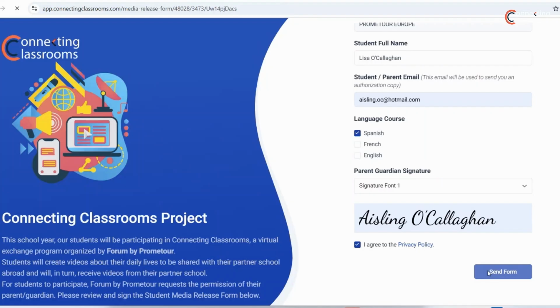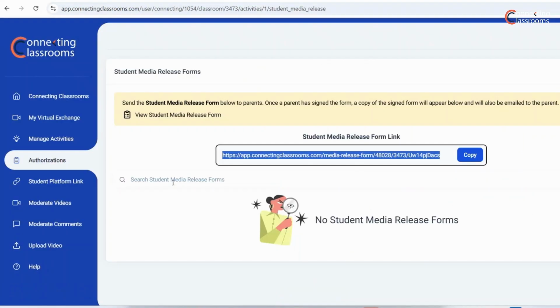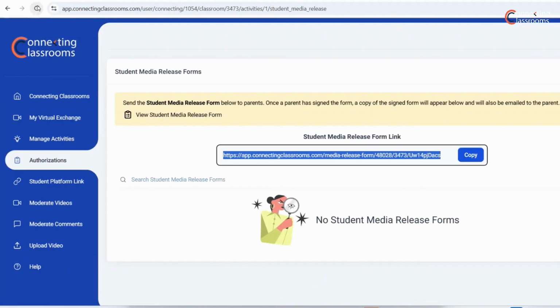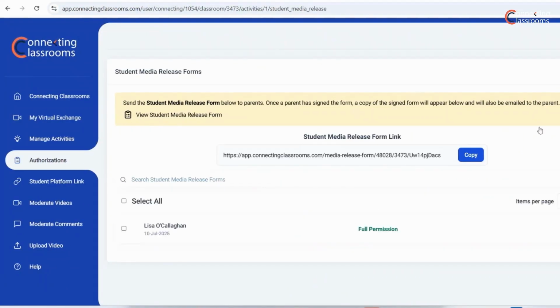When a parent has filled out the Studio Media release form, this will then appear in the authorizations section in the teacher platform. So if we refresh here, we'll see that the first, Lisa O'Callaghan's parent, has signed the media release form. So that's how you know when you're ready to begin the project with these students.